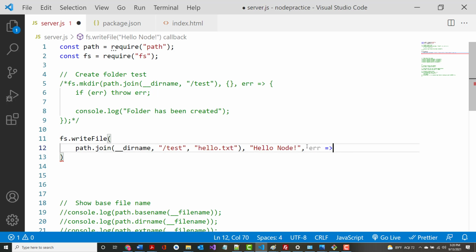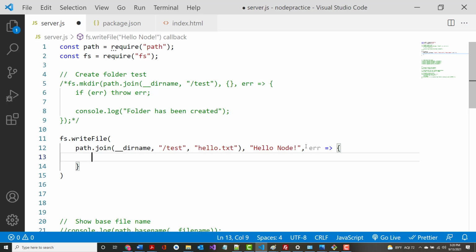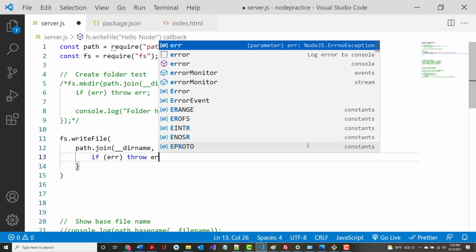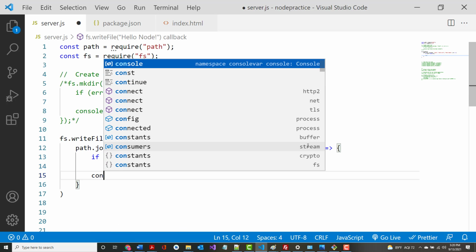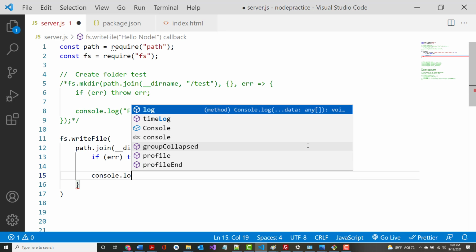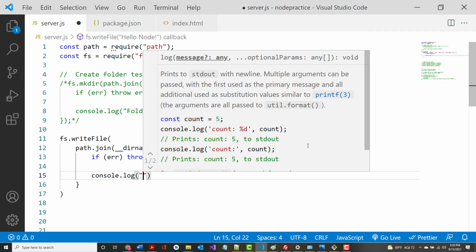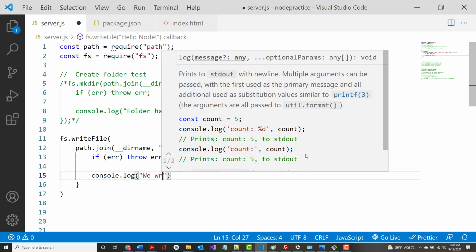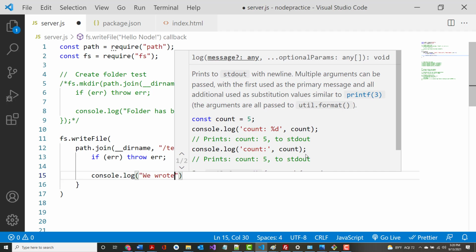And again, this is one of those error functions, so curly brace. Again, if there's an error, I'm just going to throw it like we did before. So throw error, and console.log, and I'm going to say we wrote to a file. Making sure I didn't skip anything in my notes here.